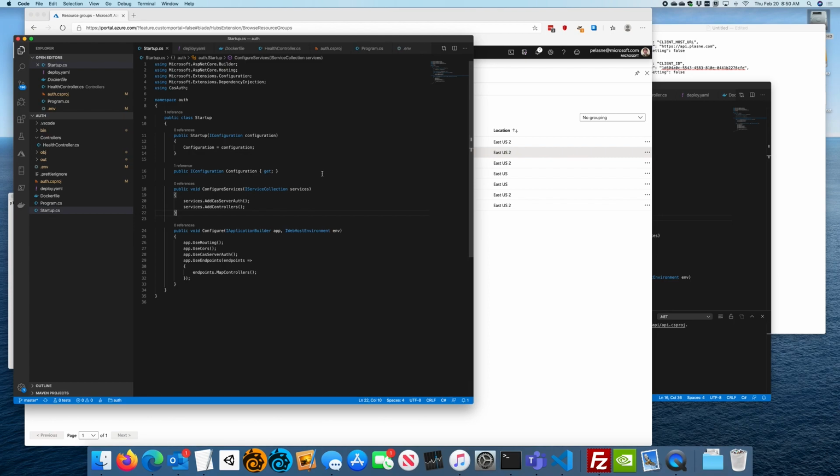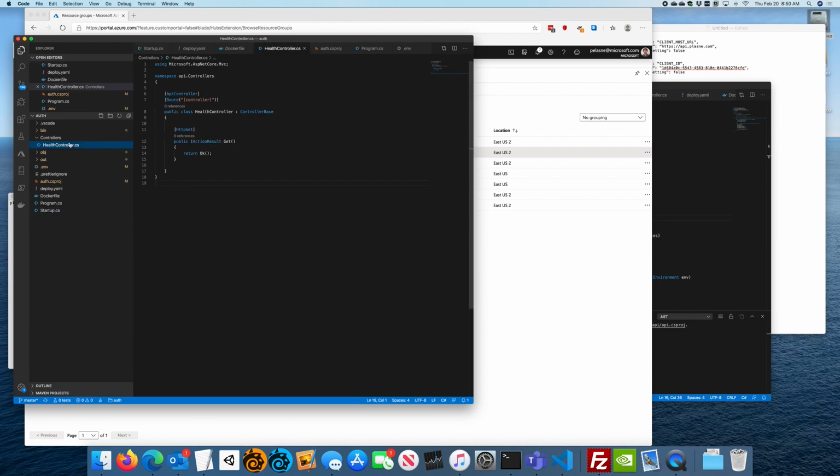If you've looked at the AKS video, these are the exact same files that I put together, but if you're coming off of the video for the localhost, there's a couple of small changes. So for one, this is the authentication project. I added a health controller which just returns a 200 response, just so that we have an endpoint that we can actually test reliably to see if it's up.